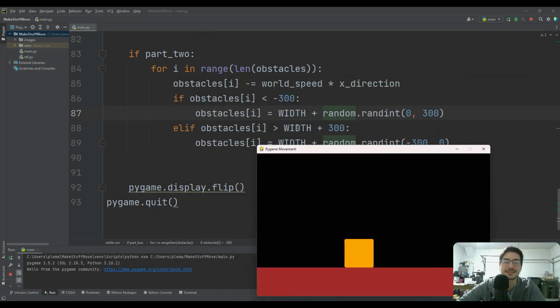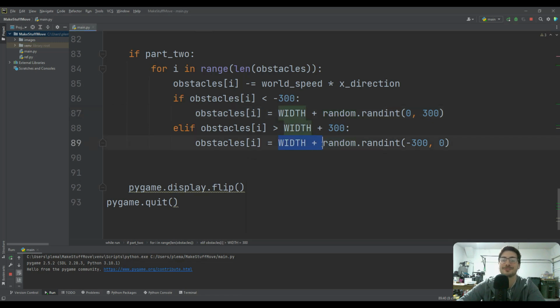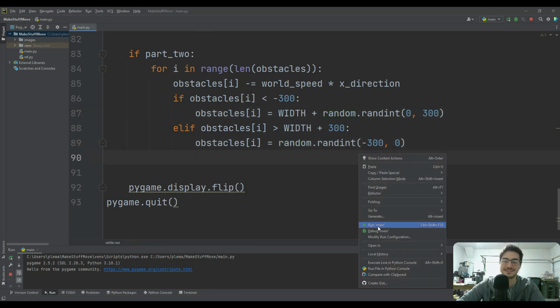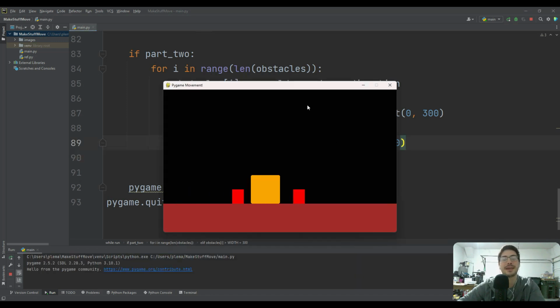If obstacles gets to be greater than width plus 300, is that what was happening? No, the obstacles would be getting... Yeah. Oh, it's because I have width plus. Okay, dummy. All right, let's try that again. Let's go this way. Bang, that looks way better. That looks way better. So now I can kind of infinitely go in either direction, and the world is moving behind me, but the player's not moving.